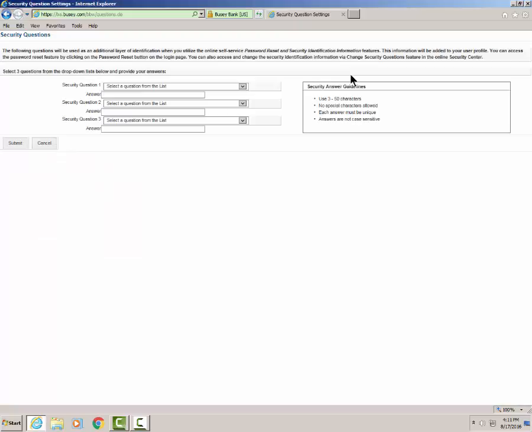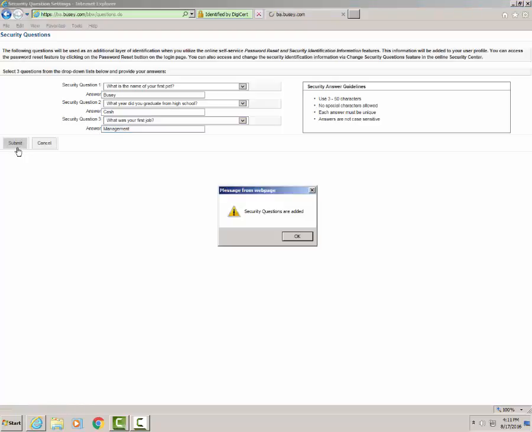When you first log in, you will be asked to set 3 security questions. The answers each have to be unique. Please select 3 questions and answer them now. Then click Submit.